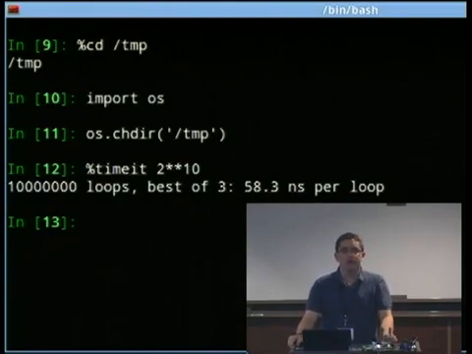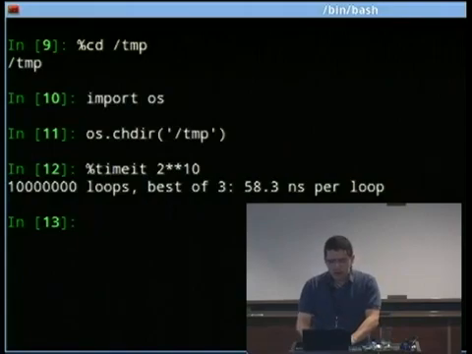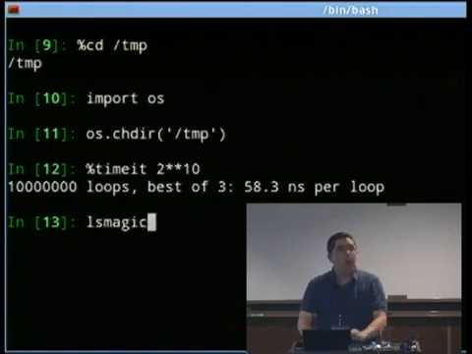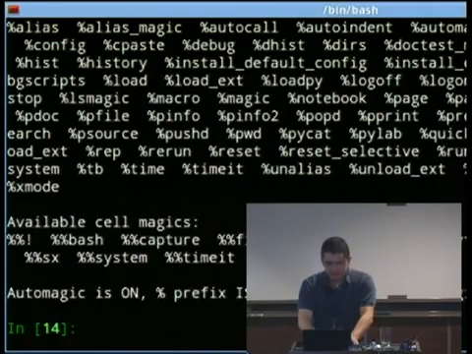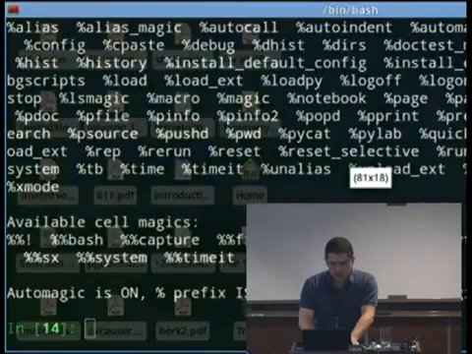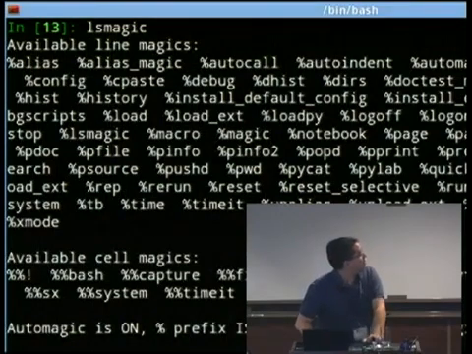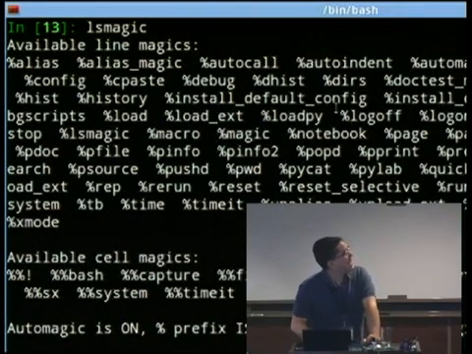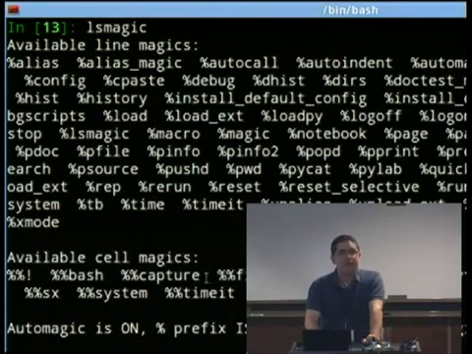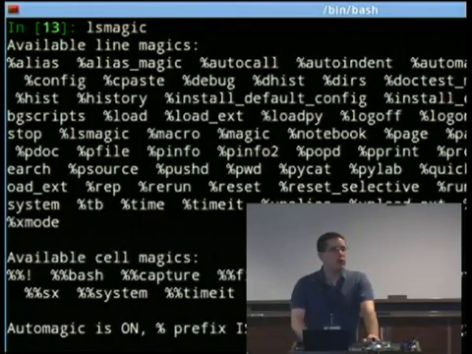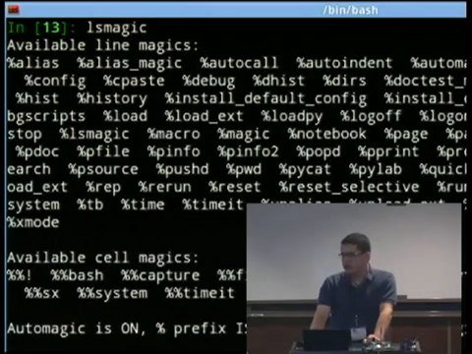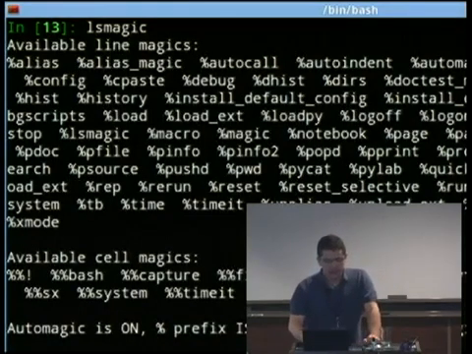So the magic system has a lot of magics. We don't have time in this quick introduction to cover them all. So how would you find out what all the magics are? We have an %lsmagic magic. And the lsmagic magic shows you that these are the available line magics that have a %, and it also says that there are some available cell magics, which take %%. Hold off on those. They also work in the terminal, but they really shine in the notebook, so we'll cover them a little bit later.